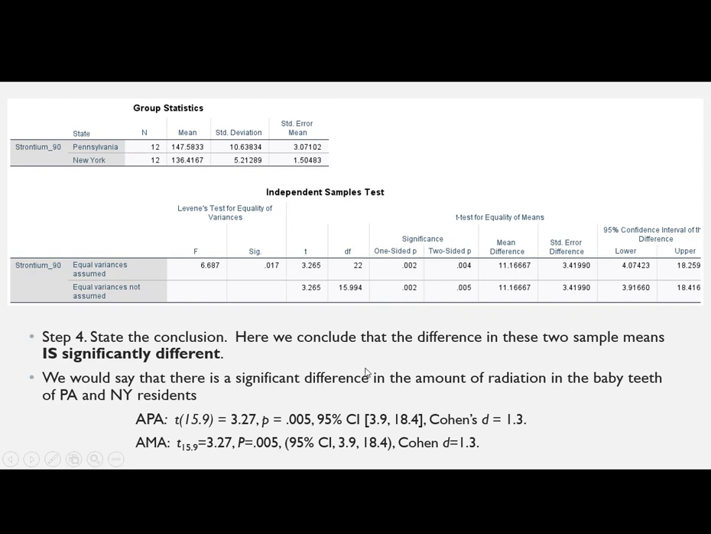So step 4 is to state your conclusion. Here we conclude that the difference in these two sample means is significantly different. We would say that there is a significant difference in the amount of radiation in baby teeth of Pennsylvania and New York residents. And I would even add, with more radiation in the Pennsylvania sample than the New York sample.